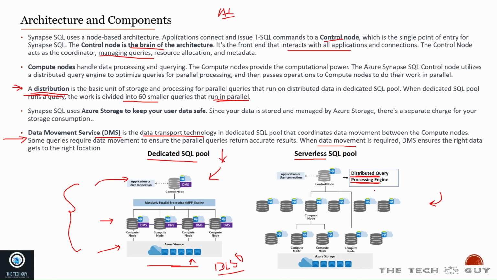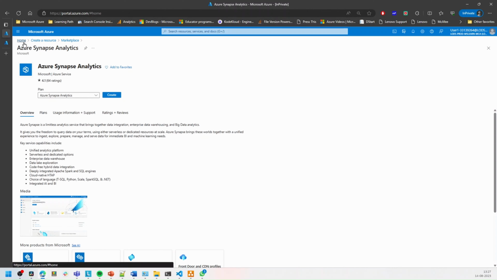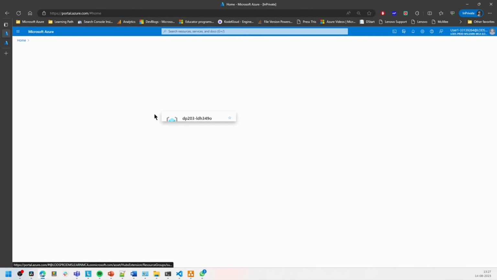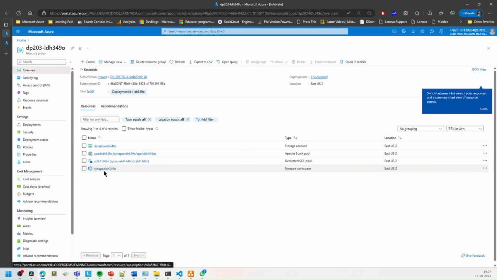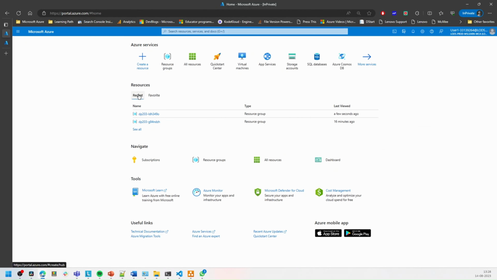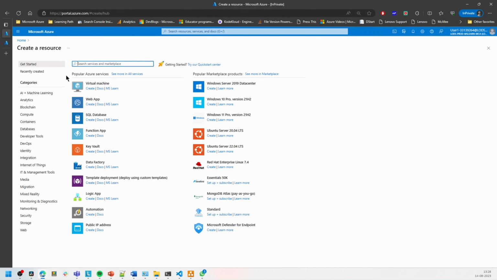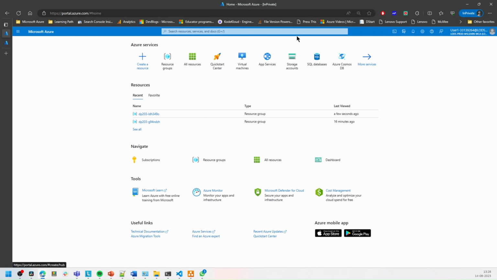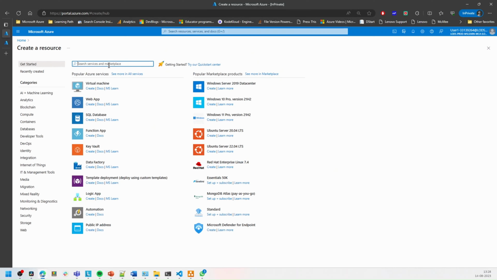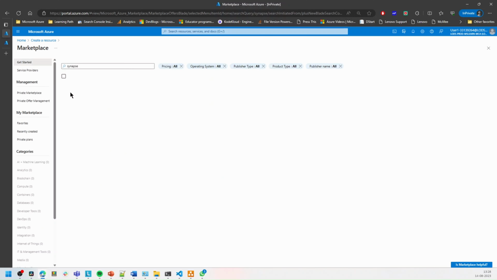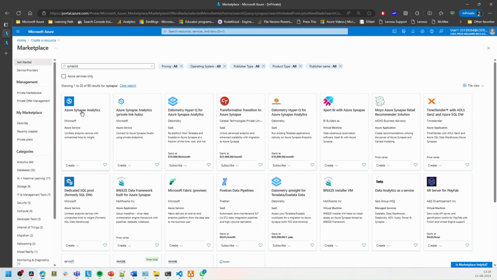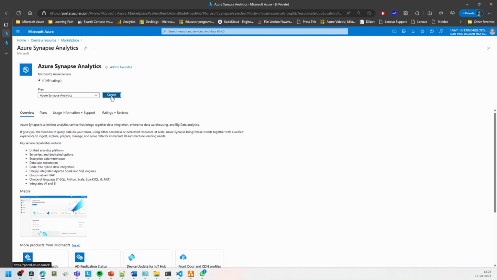Now, let's jump back to the portal and let me walk you through the data warehouse. I already created a Synapse workspace to save time, but I'll just walk you through how you can create a Synapse workspace. You can click on create a resource. I assume you're familiar with the Azure portal. You click on create a resource and you search Synapse. If I search Synapse, the first service I'll get is Azure Synapse Analytics. Click on Azure Synapse Analytics and click on create.